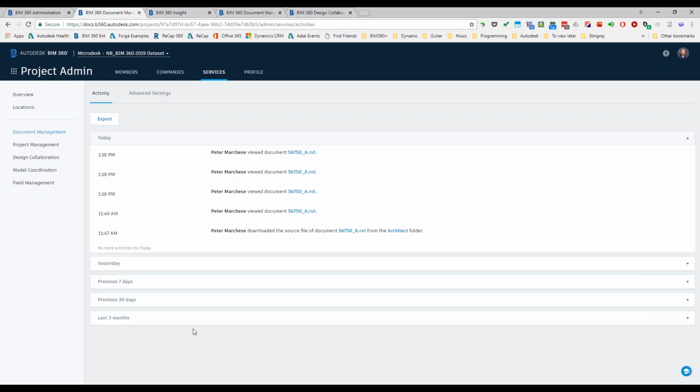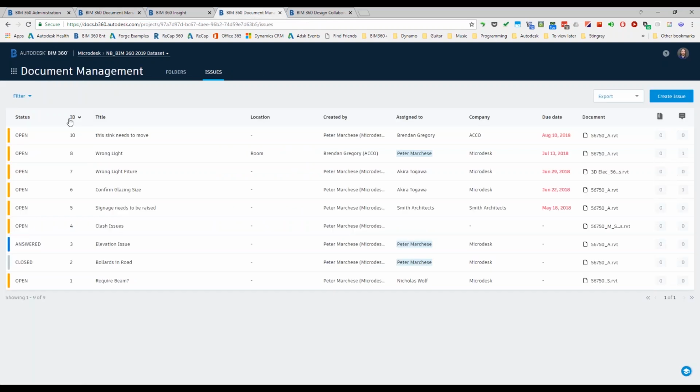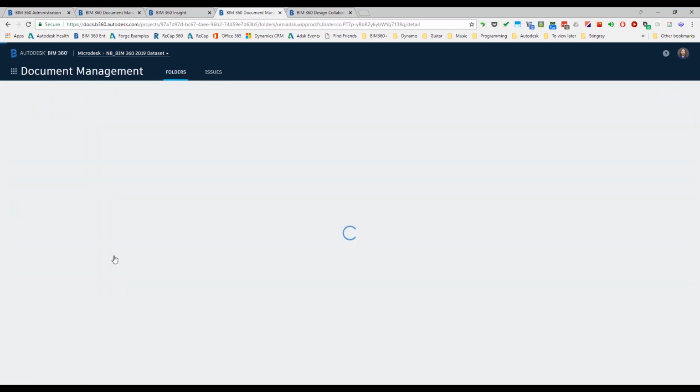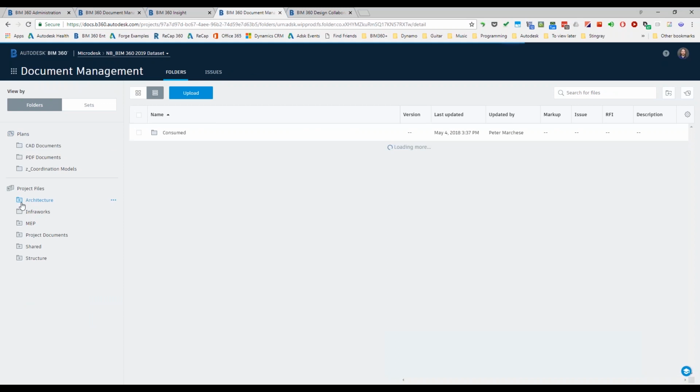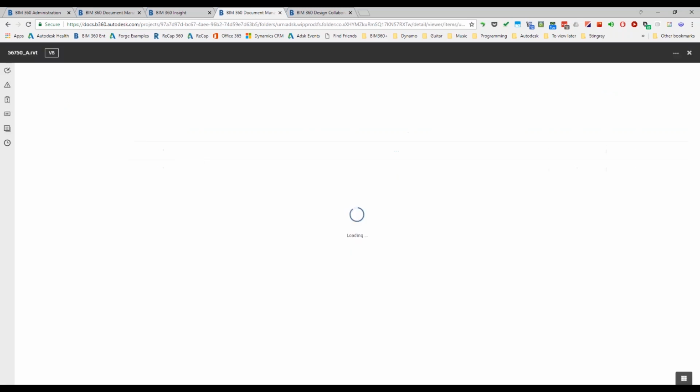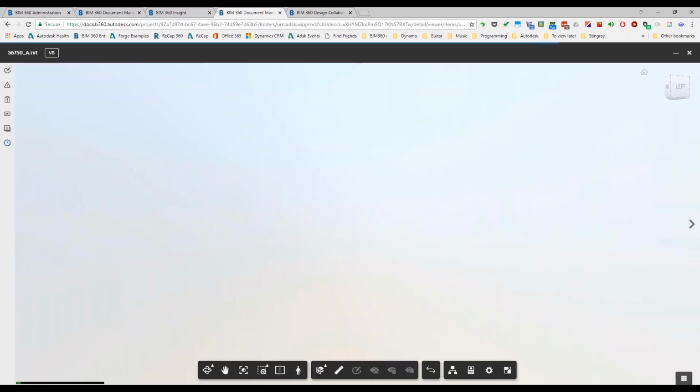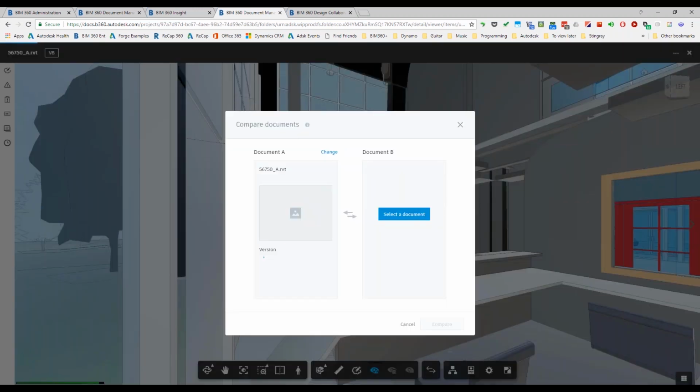So I've got a couple of questions going up here. So one of the questions is, what about changes in 2D? So one of the things I was looking at here, let me hop into my folders again, is I was looking at an actual 2D view, like a floor plan. Now, if the question is more along the lines of detail content, I would just want to make sure that I'm comparing the detail view against the detail view.